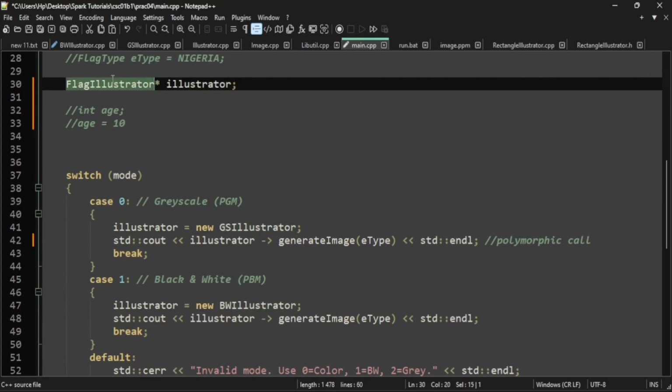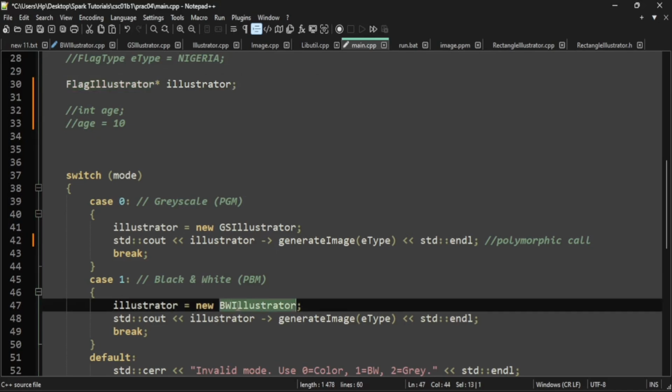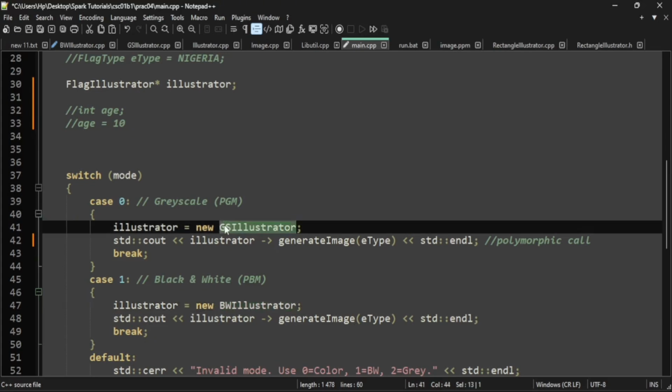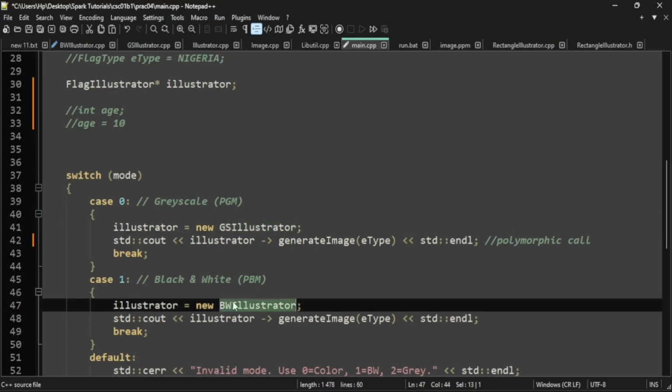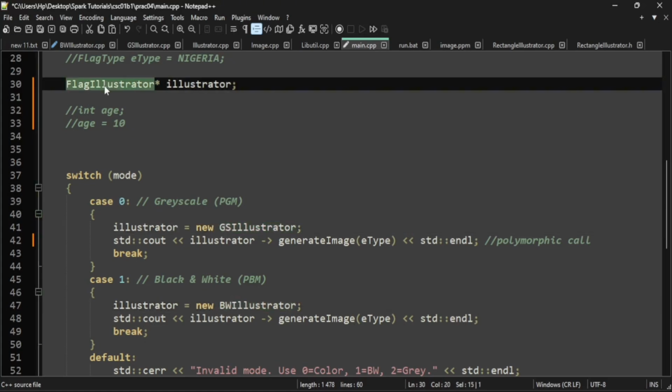Now, if you were to say grayscale illustrator here instead of flag illustrator, and you try to put a black and white illustrator inside a grayscale illustrator, that won't work, right? Because a black and white illustrator is not a grayscale illustrator. However, a grayscale illustrator and a black and white illustrator are flag illustrators because they are derived from this class, right? So this is why this is possible.